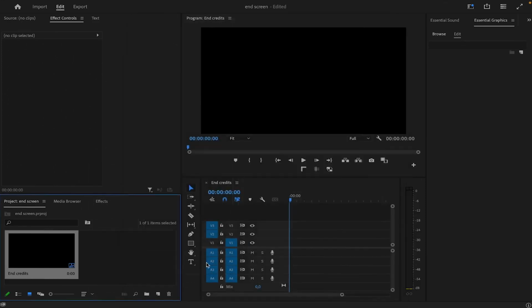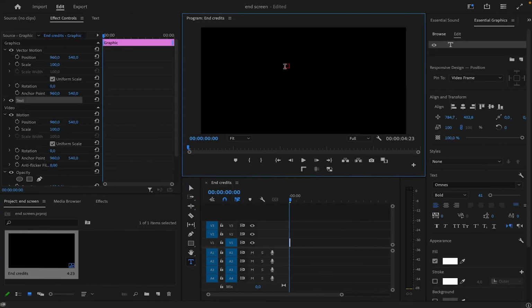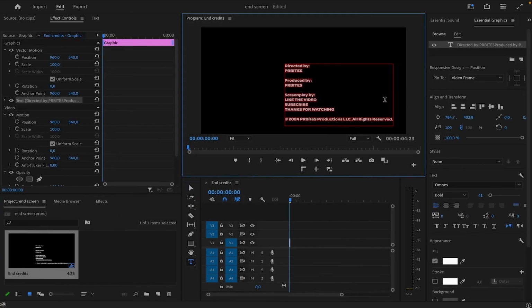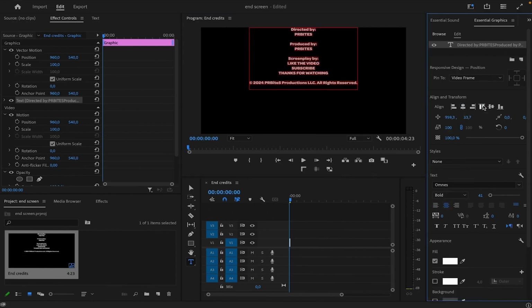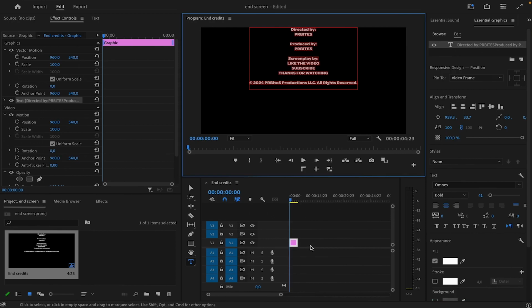Let's proceed by adding the text for our credits. Use the Type tool to generate text. For this tutorial, I've prepared a text in advance, which I will paste here. Feel free to adjust the font, the size, and the alignment to your liking. You can include as many credits as needed.